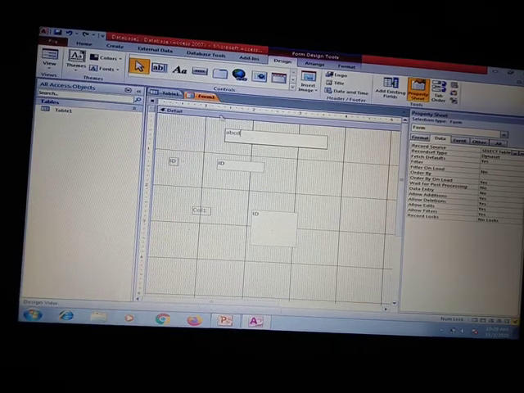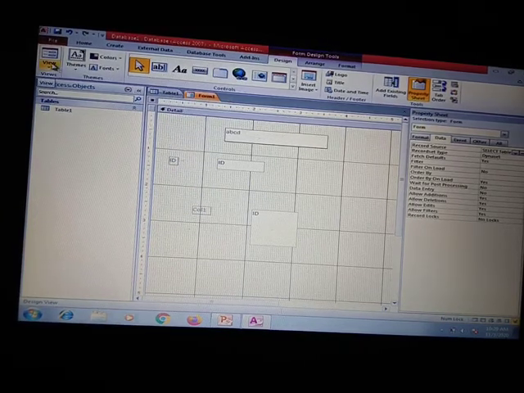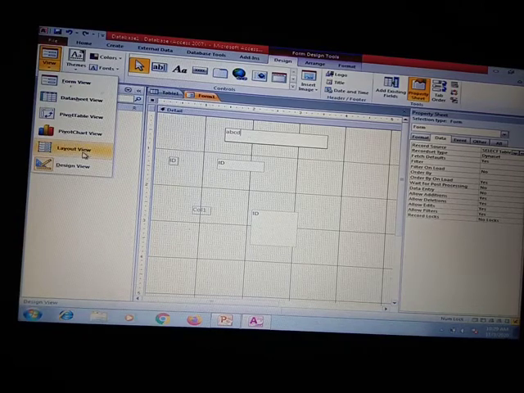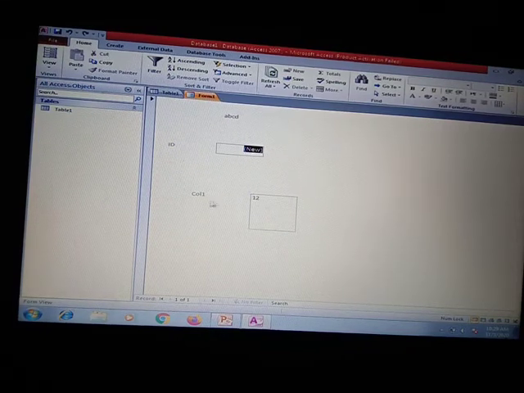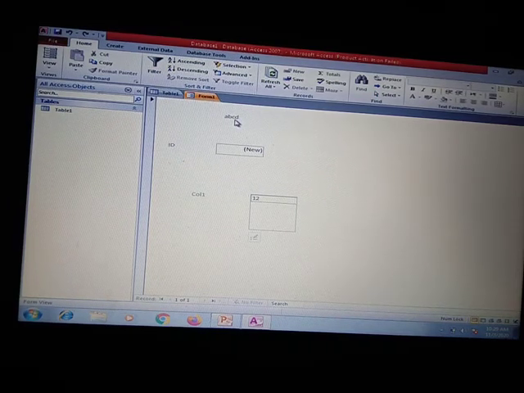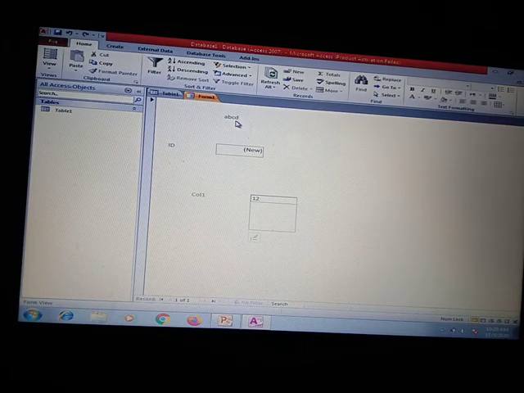To see our form, from View we can see our form in Form view. This is our form. One ID, column 1, the fixed value of the list box is 12, and this is our title, ABCD. Thank you.